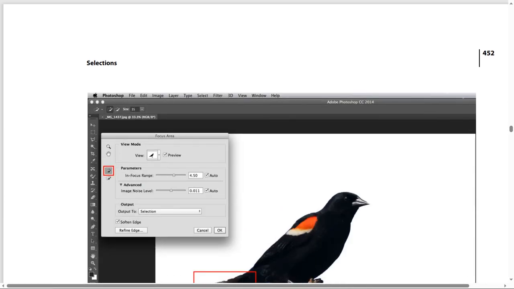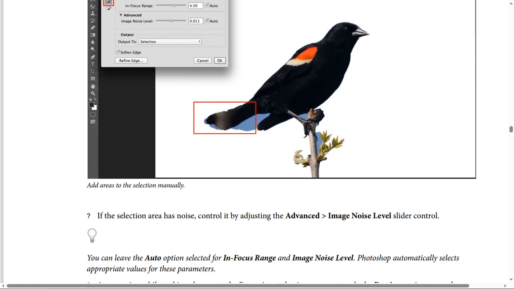Look at this image again. Look at this screenshot. It means that if you'd like to select a focus area, choose Select, then from the Select button, choose Focus Area, then choose this icon. Add areas to the selections manually.